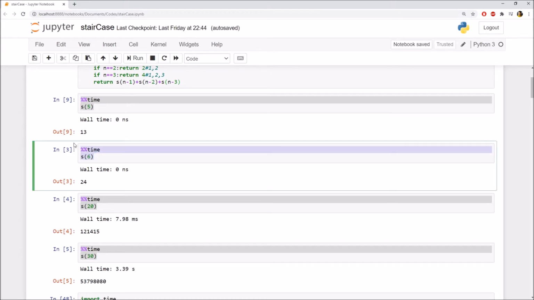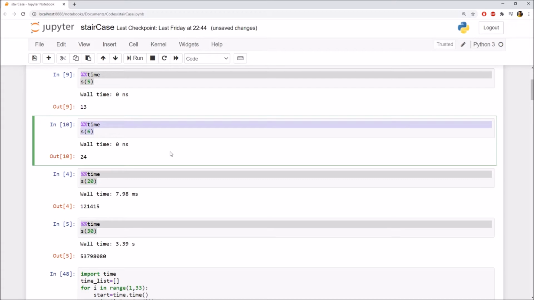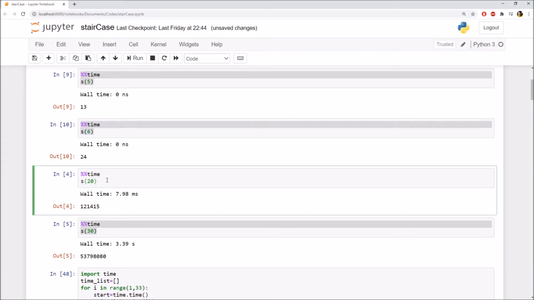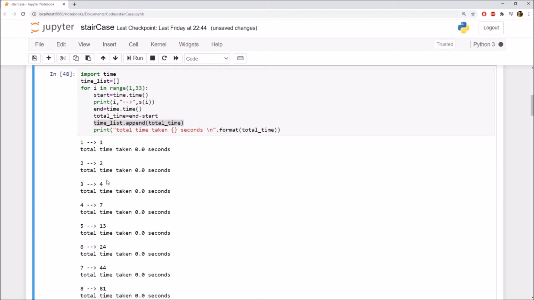Now let's calculate s of 6. S of 6 is equal to 24, and here also it is taking 0 nanosecond. Now calculate s of 20. S of 20 is taking 8 millisecond. Now calculate s of 30.